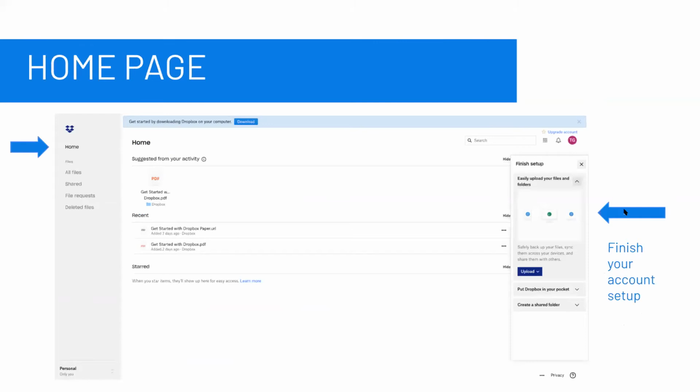The first important thing I wanted to bring your attention to is what is known as the home page of Dropbox. This is the first page that you will see once you log in, and you can also access it by going to the left sidebar where you see a few different subheadings and clicking Home. Here you can see your suggested files from your activity. Dropbox gives you options of what you want to open up based on what you've been using recently.